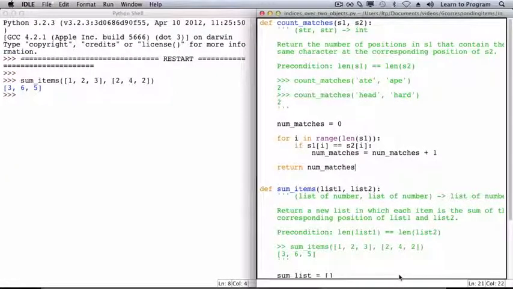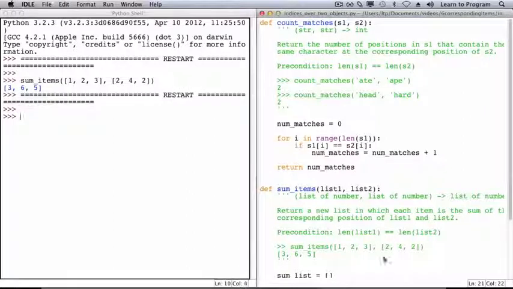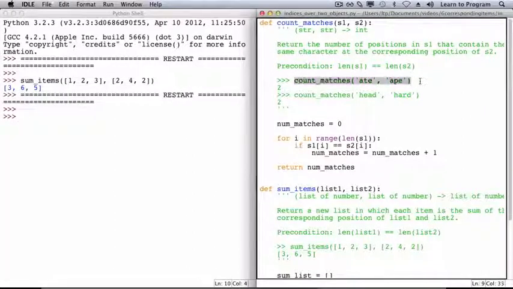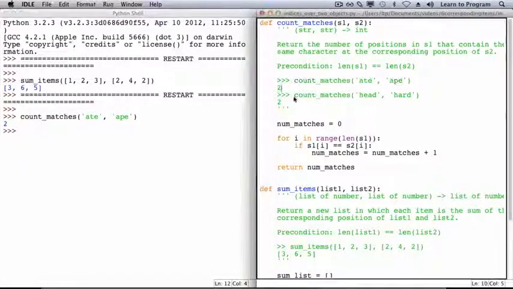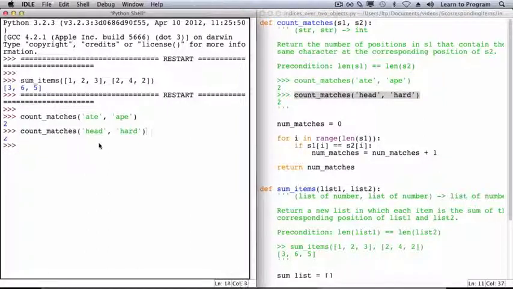Let's run the example function calls. First, the ate and ape example returns 2, and then the head and hard example also returns 2.